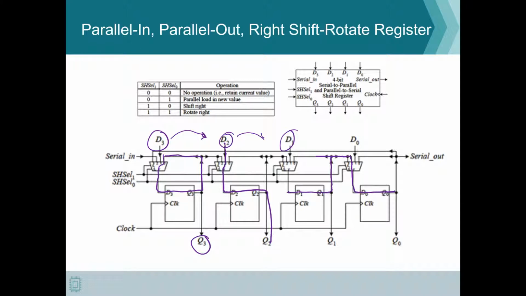what actually happens is now the D0 value will need to be passed on to D3. So here you can see that this value, which is in D0, will go through this up into this, and then through the last condition, which is 1 1, will flow and be placed in Q3. So therefore that's how you basically get the rotate operation, or the right rotate operation in this case.